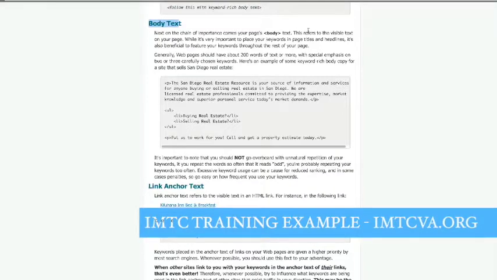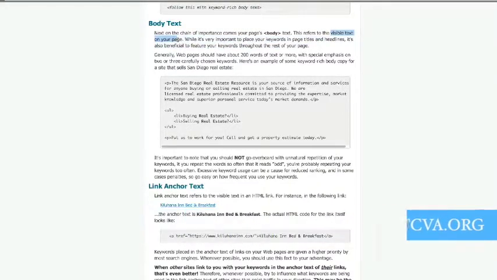The importance here comes in the form of body text. So what is body text? Well, it's the visible text on your homepage. It's very important to put keywords in your titles and your headlines, but it's also very important to put keywords in the body text, in a natural sort of way.